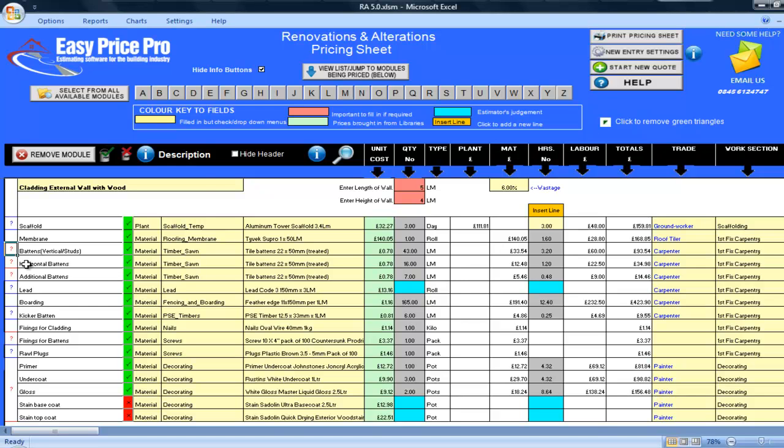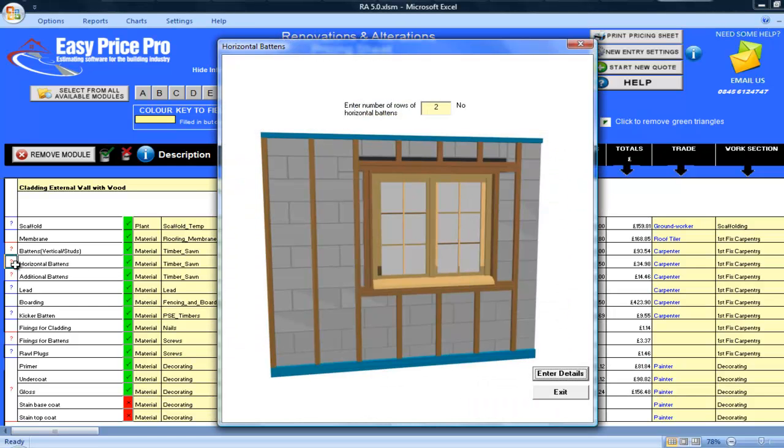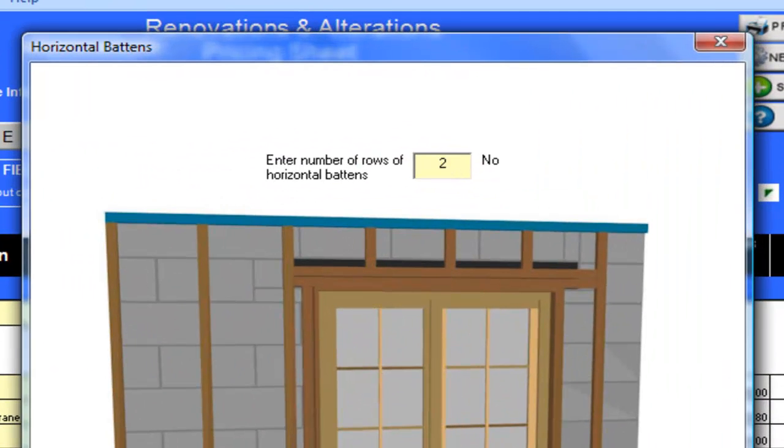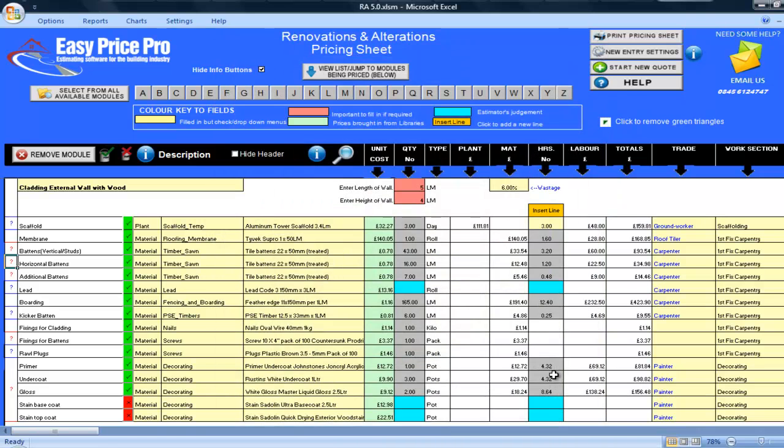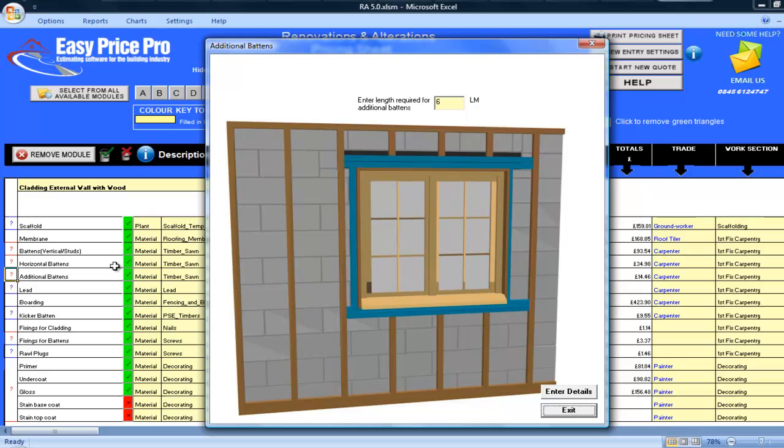If I click on the red question mark for the horizontal battens, the diagram shows that 2 battens have been allowed, one along the top and one along the bottom. For my job, I want 2 at the bottom and 1 at the top, so I will enter 3 in the yellow cell and click Enter Details. I do require additional batten for around the windows and the doorway. Again, I will click on the red question mark on this row and enter 11 linear metres for this.